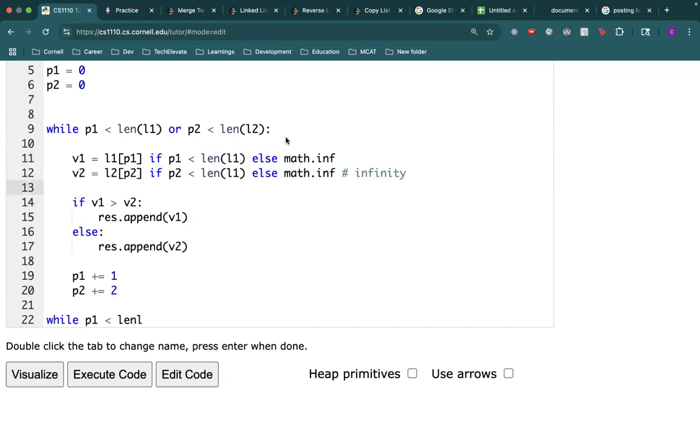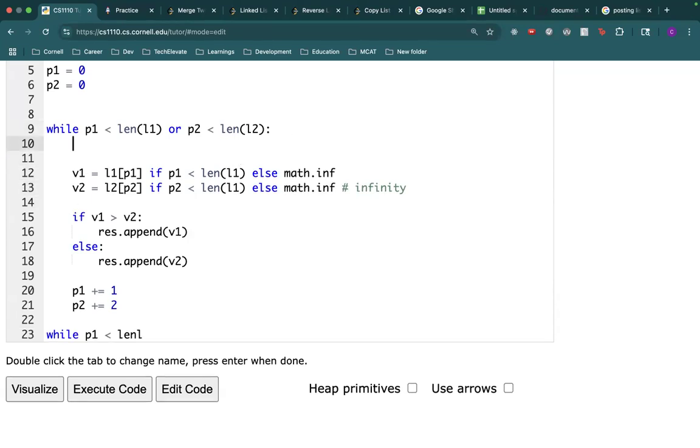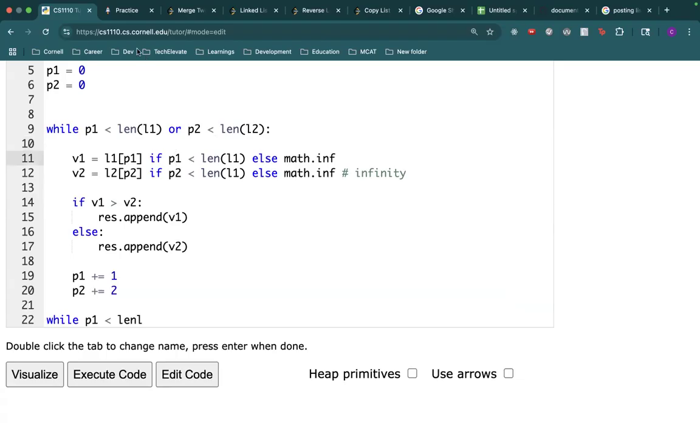If you do other programming languages, they use the ternary operator. Like V1 is equal to L1 index P1. They actually do this: P1 is less than length of L1, and if this is true, question mark, then L1 index P1. What am I doing? I've messed up everything, but you will get the idea, right? We can use the same operator for linked lists.